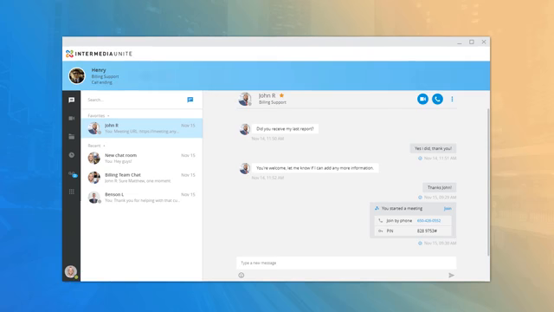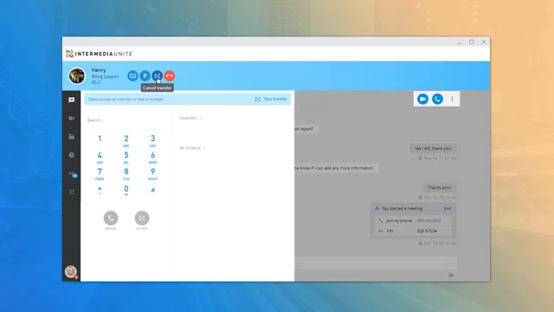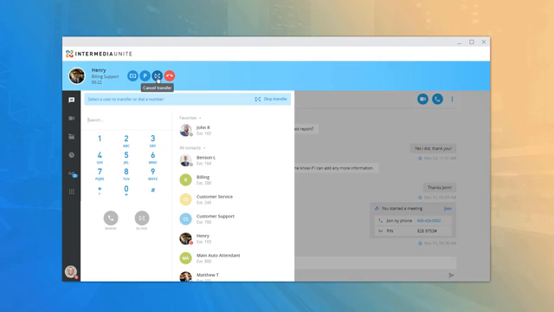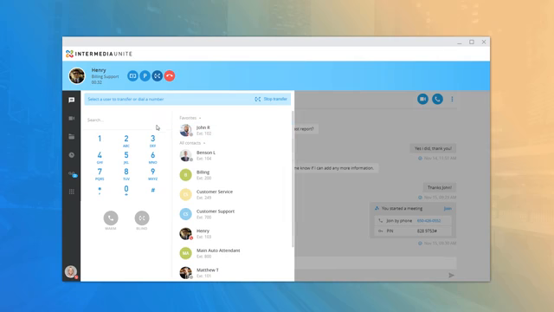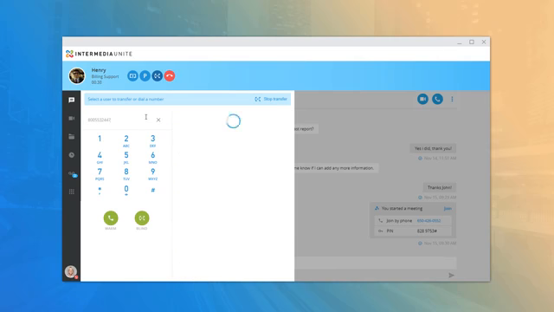You can also transfer the call to another user or phone number. Pressing the transfer button will open the contact list and dial pad. When you hover over a contact, you have the option of transferring the call to the user or directly to their voicemail. If you are transferring to a number that is not on the account, you will only be able to transfer the call directly.